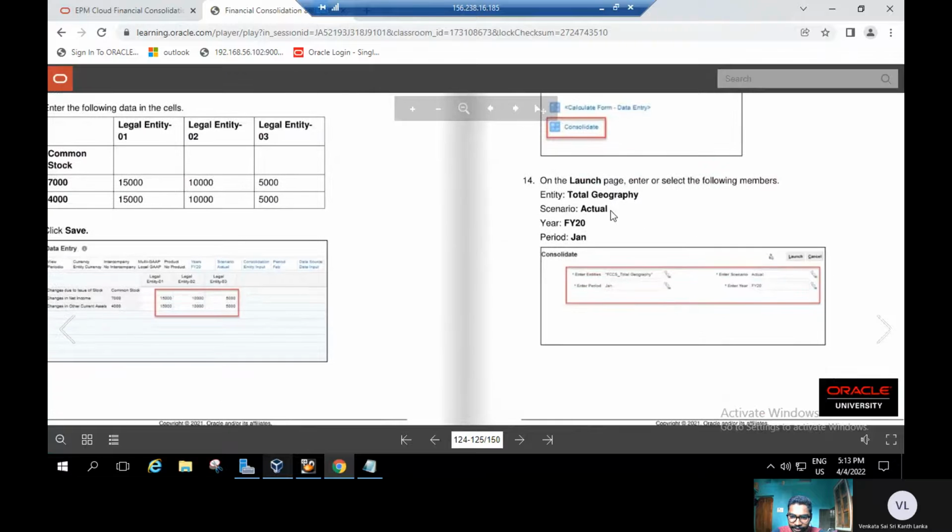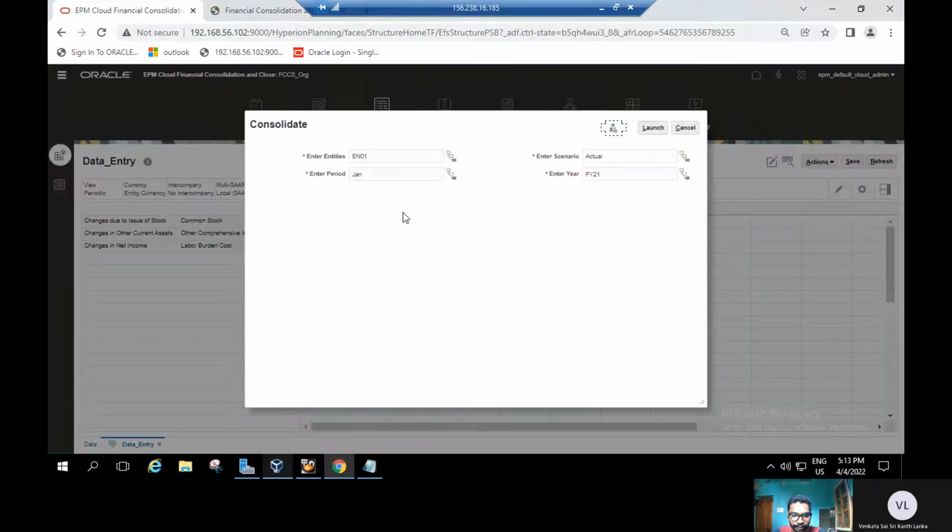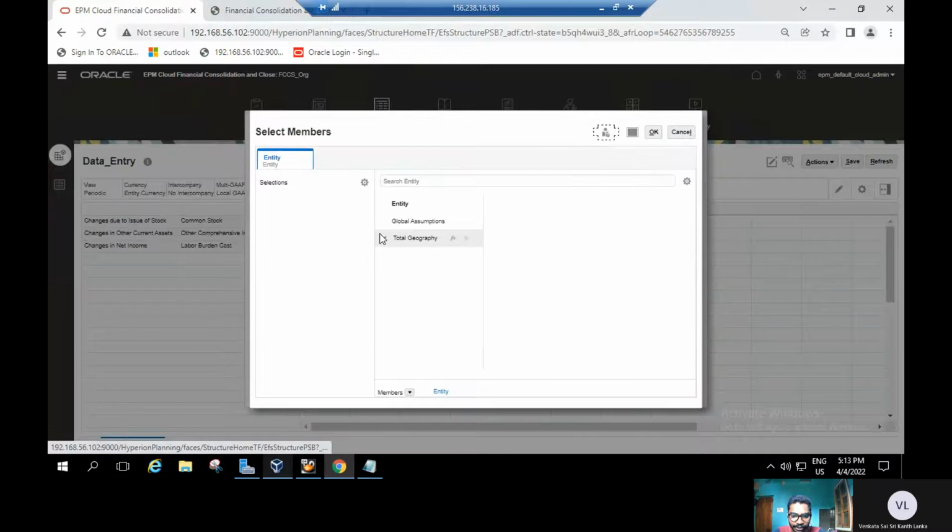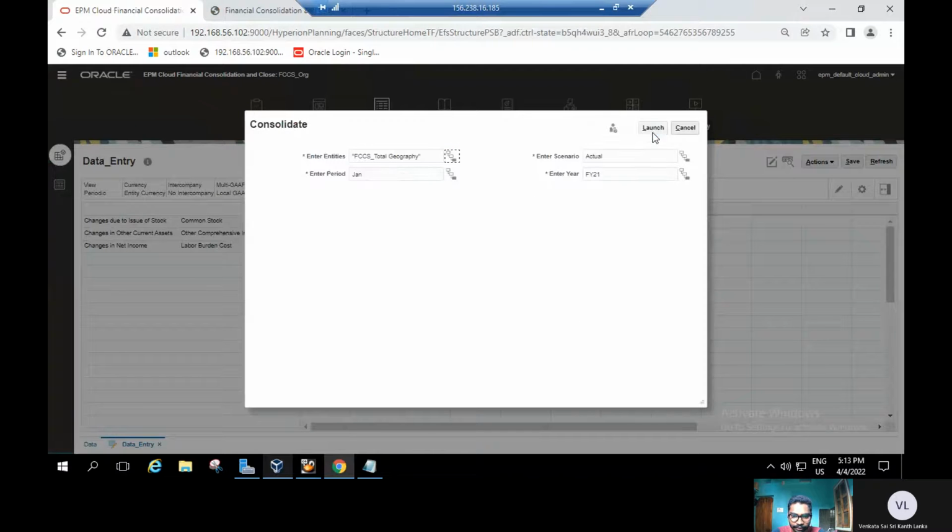On the launch page, you need to enter these details: entity as total geography, and the scenario as actual, and year is FY20, and period is Jan. And for entity, total geography, and click on OK. Period Jan, and scenario is actual, and year is 21.